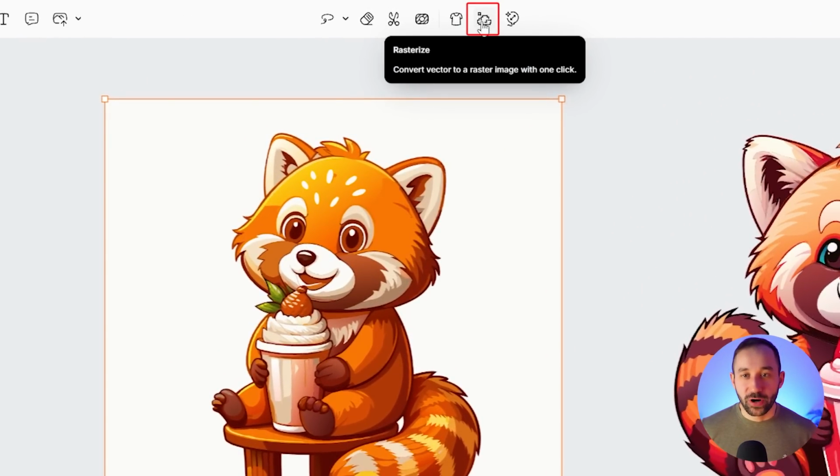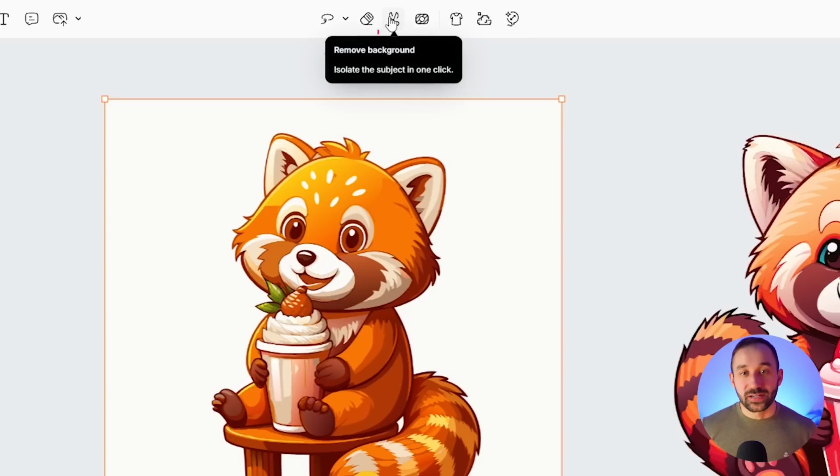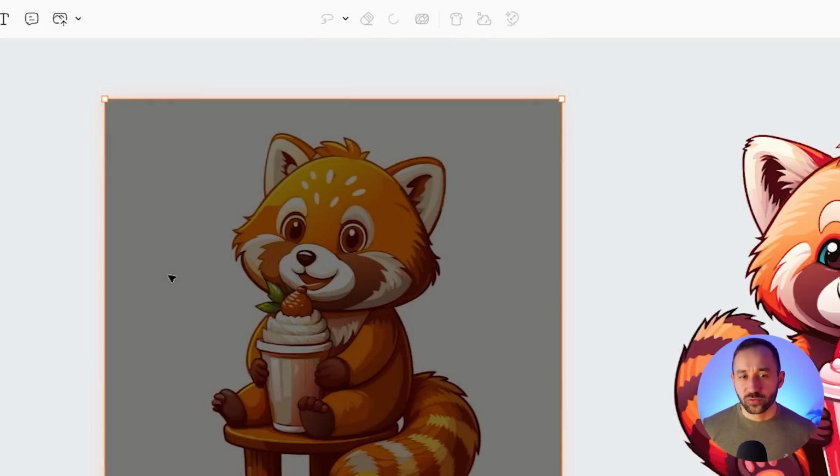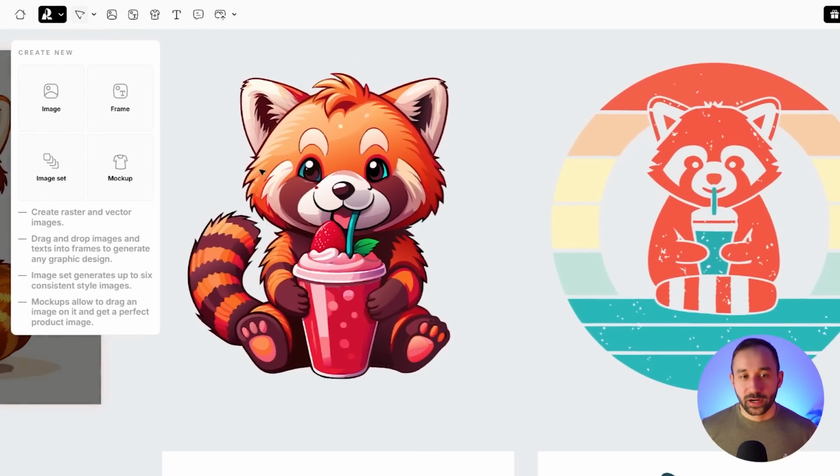And now we don't have to actually vectorize it. You can turn it into a raster image right here as well if you wanted to, and you can still remove the background, which is pretty cool. I'm considering this is already a vector, so let's try that as well. Click remove background and look back at these results right here.